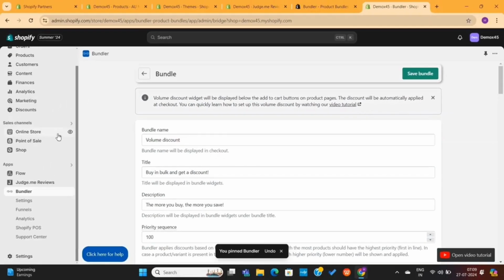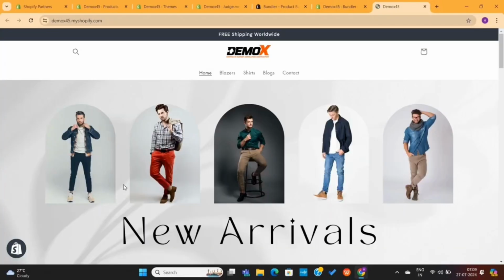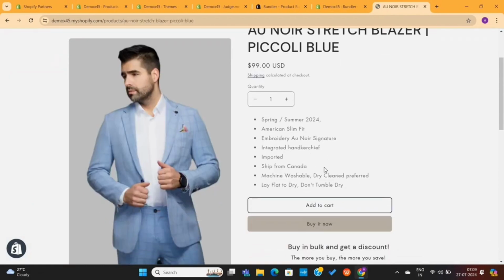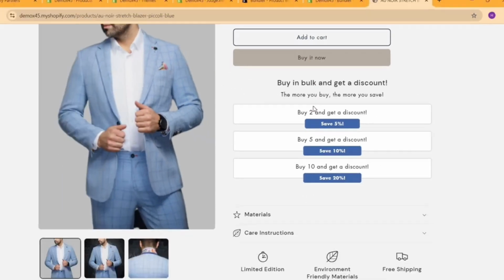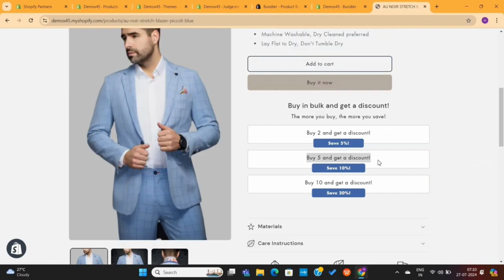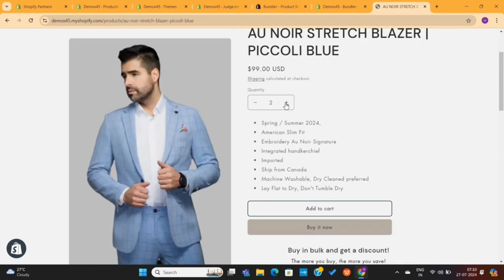Okay, now if I go to our online store, and then go to Products, you can see that this volume discount is visible here. You can see the title and description here, and then you can also see the discount percentage that we set up earlier.